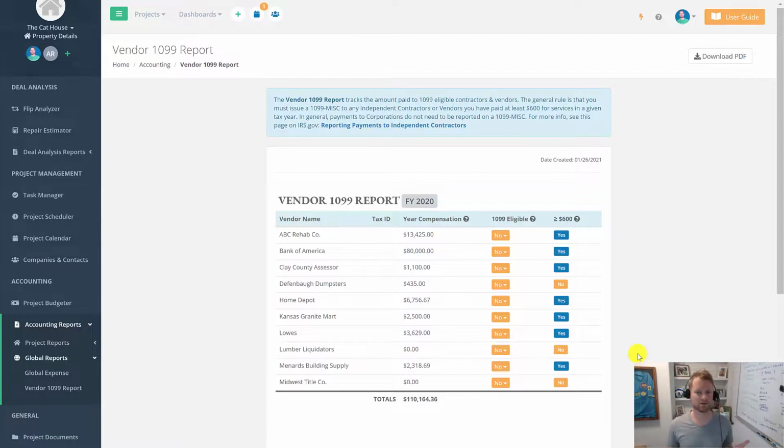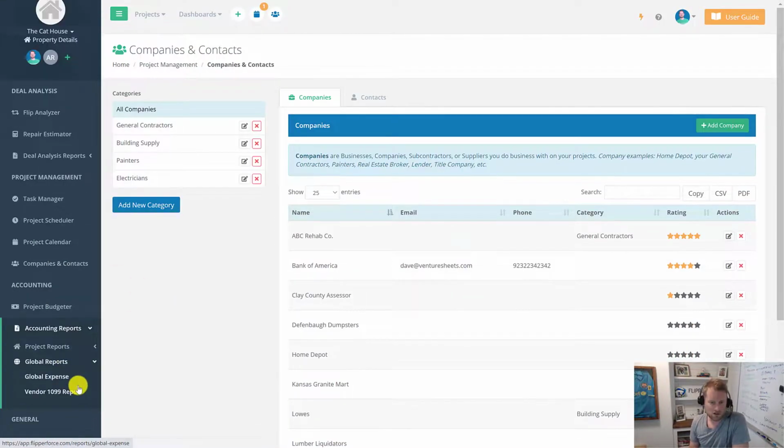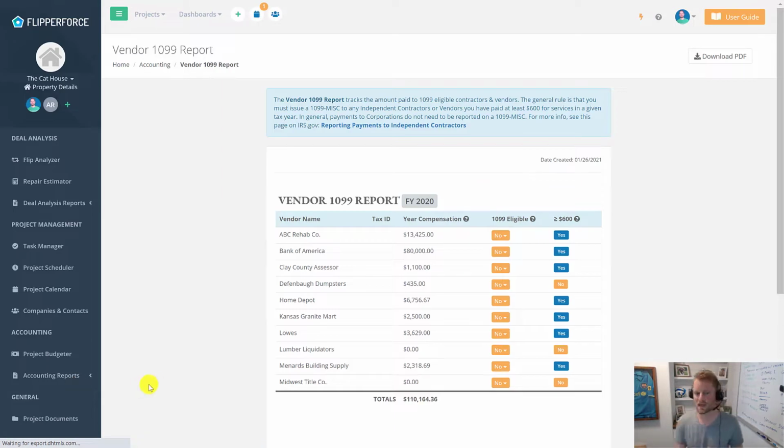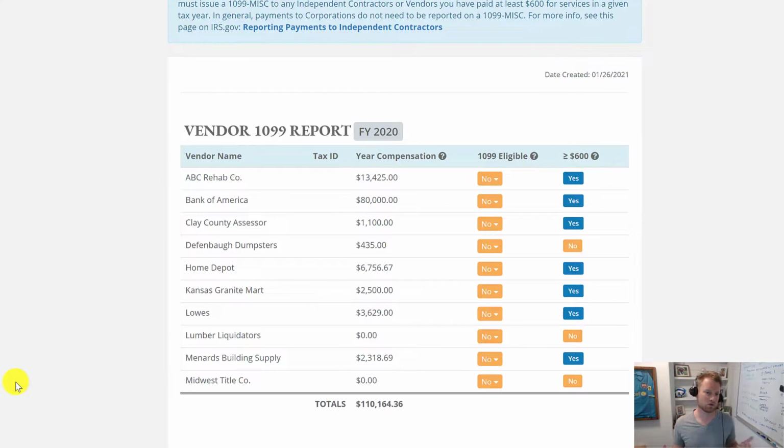You can see we basically have a list of vendors here, and these are the companies and vendors that we've added to our companies and contacts area, which you can find here in the sidebar. And what our vendor 1099 report is showing is how much those vendors have been compensated globally on all of our projects in the year 2020. And then on the right here, the report highlights whether the contractor is actually going to be eligible or required to receive a vendor 1099 form.